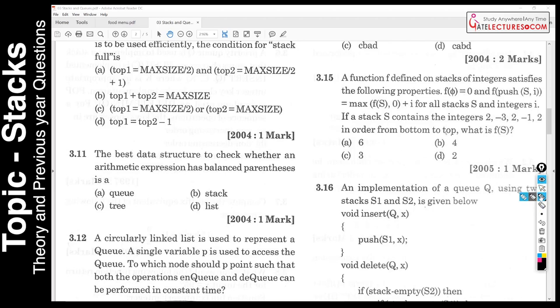So it says, a function f defined on stacks of integers satisfies the following properties. First is f of phi is equal to 0. That means when the stack is empty, the initial value of function f is 0. When we push some item, we call f of push(s, I), where s is representing the stack and I is the item that you want to push, which is equal to the maximum of f(s), the previous value we have already calculated, comma 0, plus I. I is the next value that you want to insert, for all stacks s and integers I.